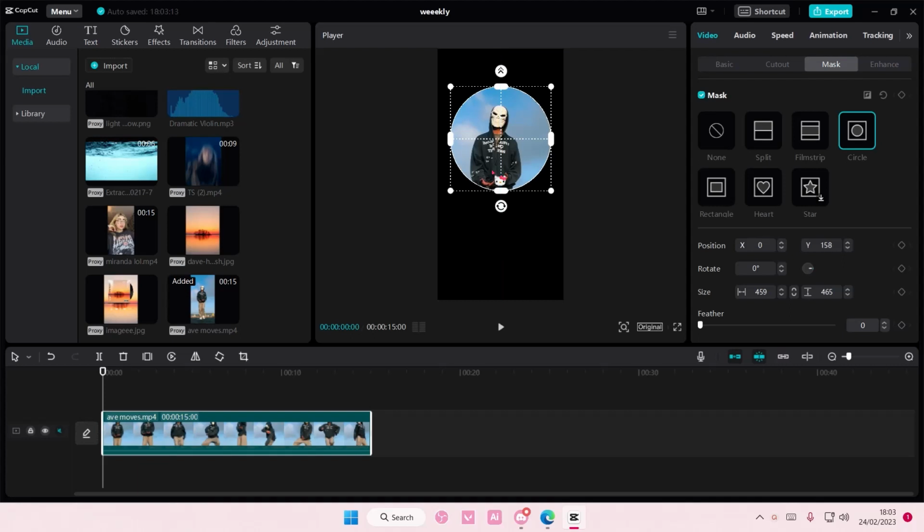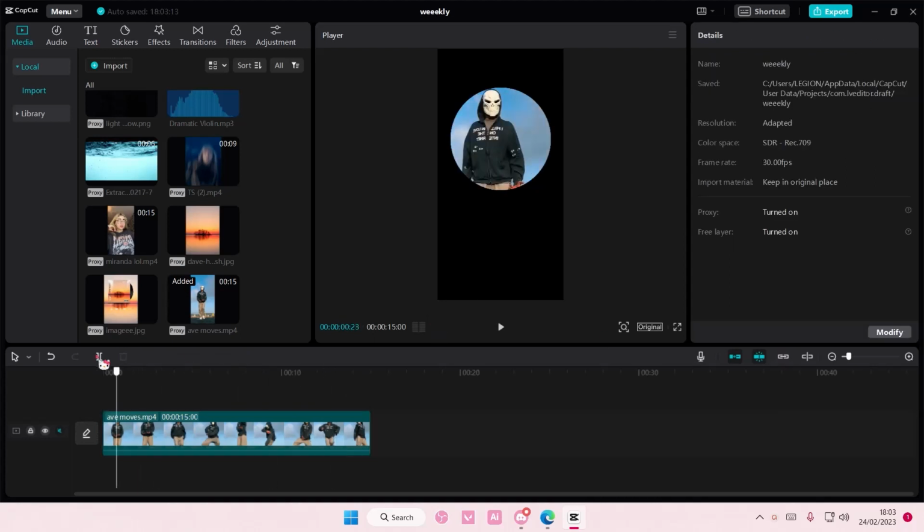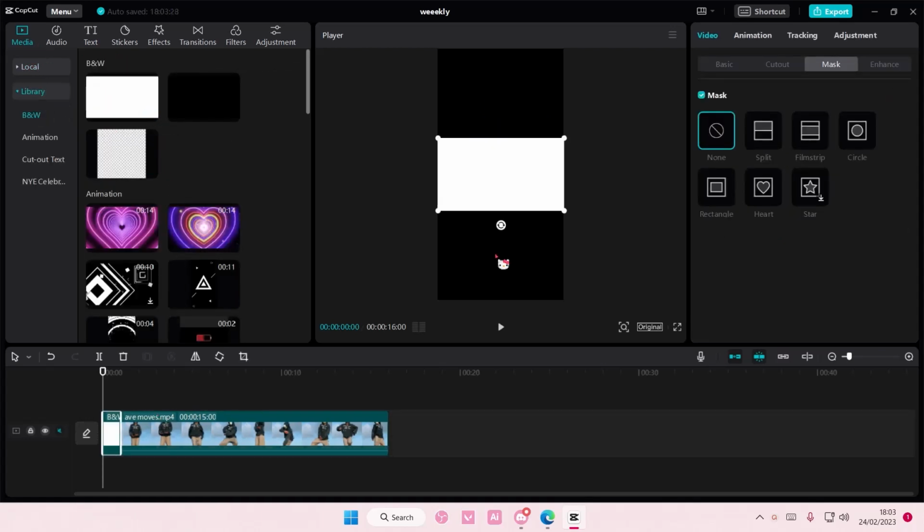So this is 459 by 456. I'm actually going to just make the size the same so I don't forget. 459 by 459. Then I'm going to go to library and I'm going to add in this white stock video.